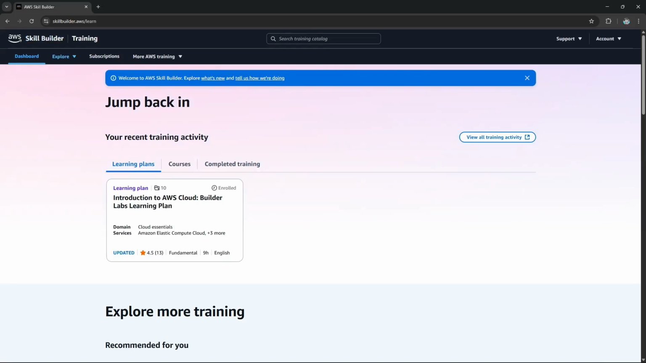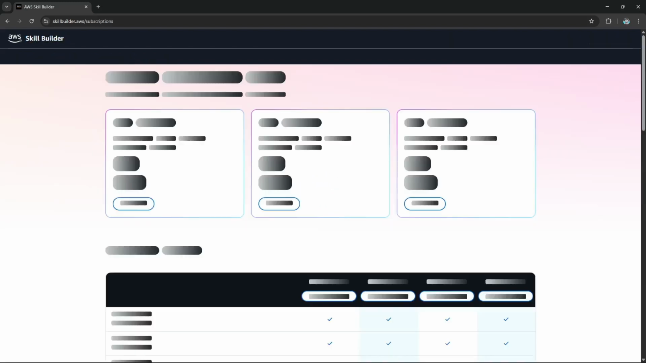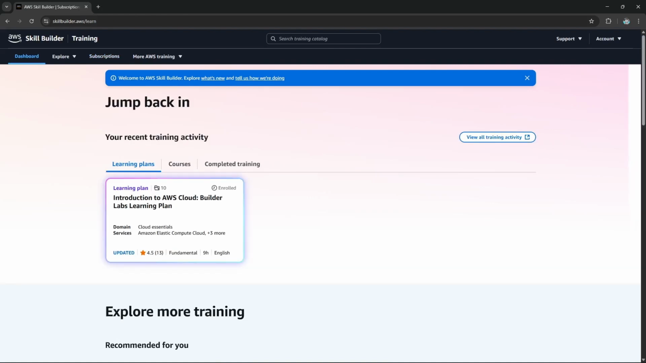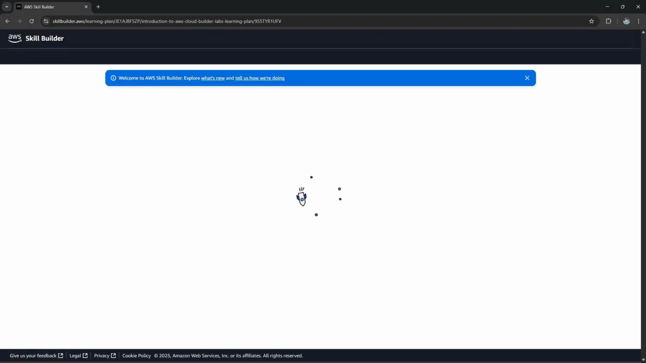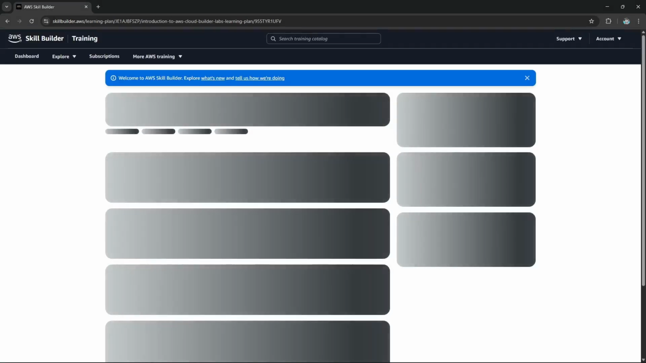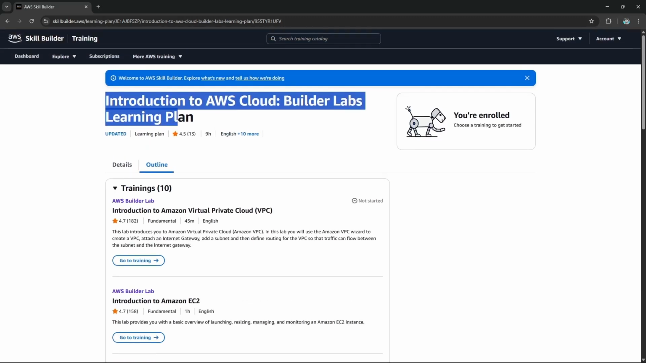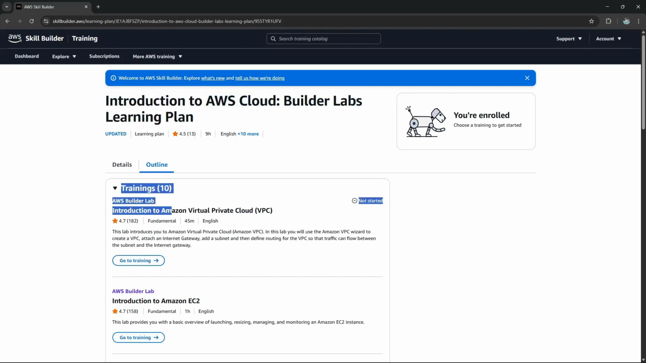So first, log into your AWS Skill Builder and just refresh it, log in with your own account. On the dashboard you will see the Introduction to AWS Cloud Builder. Just click on it to open. It will take 10 to 20 seconds to load. If you are already enrolled, you can see that you are enrolled, else you have to enroll. It's free till the 2nd of November. So you can see the first training, that is Introduction to AWS VPC. Just click on that.